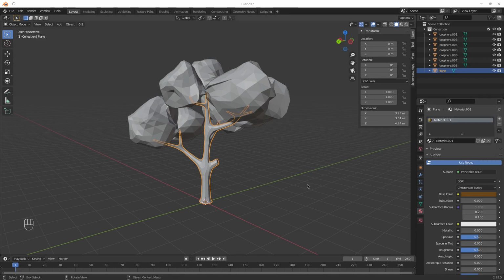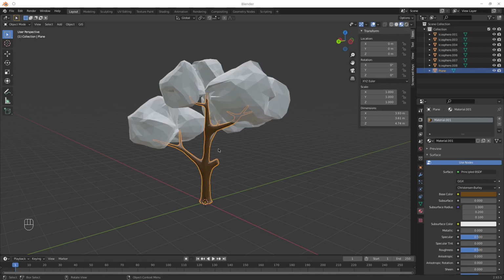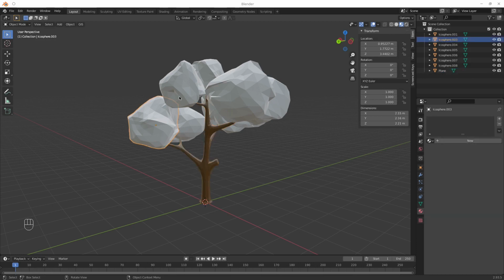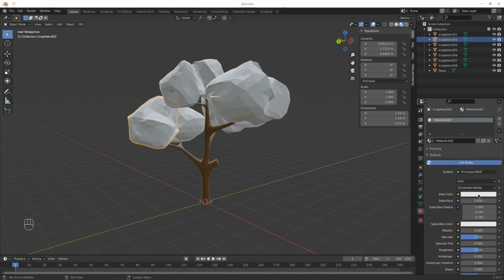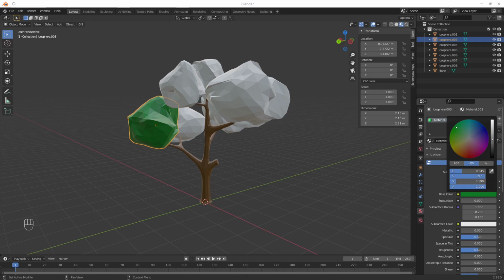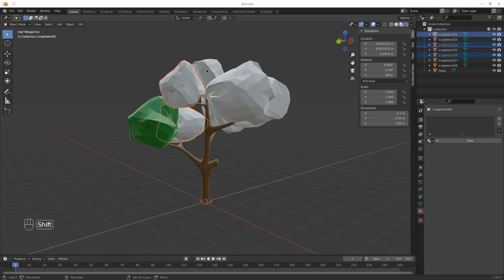That's okay. It didn't turn brown, but that's because you are in this solid mode. If you switch to texture rendering or material preview mode, you will now see the brown color. For the leaves, you can do the same. Add a new material, and this should be green, maybe like that. For the other ones, let's see if I can select more than one at a time.